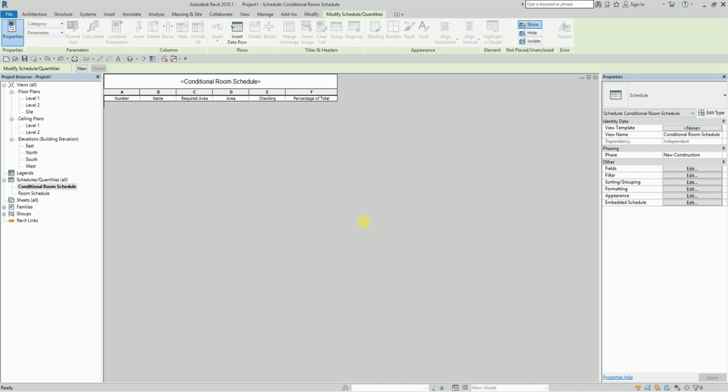In this topic, we are going to talk about schedule. As you can see right now, I have a schedule here. The name is Conditional Room Schedule. That is basically our topic. I'm going to teach you how to create conditional formulas and some calculated values in your room schedule. I have here number, name, required area, checking, and percentage of total. This is how it works.